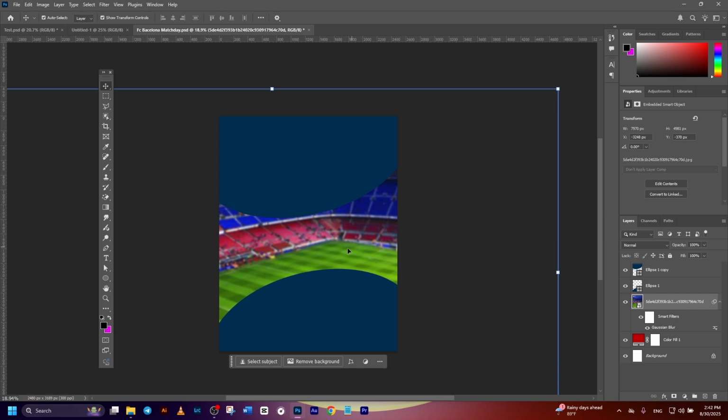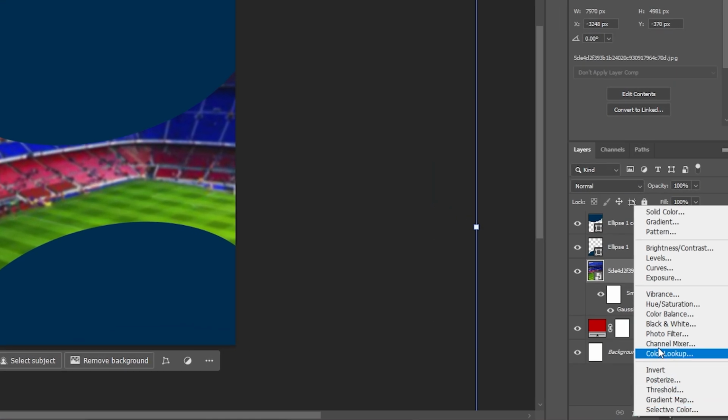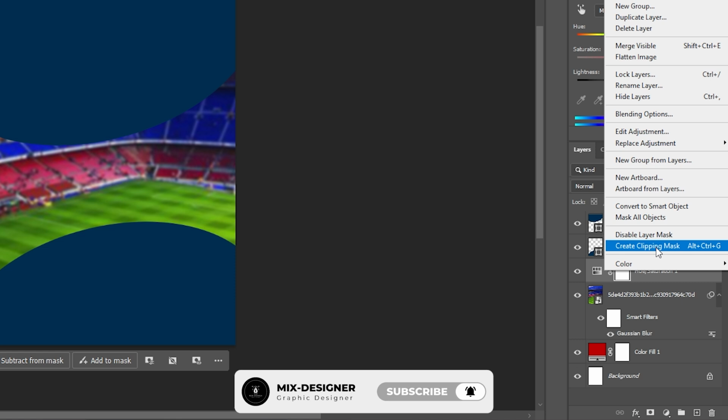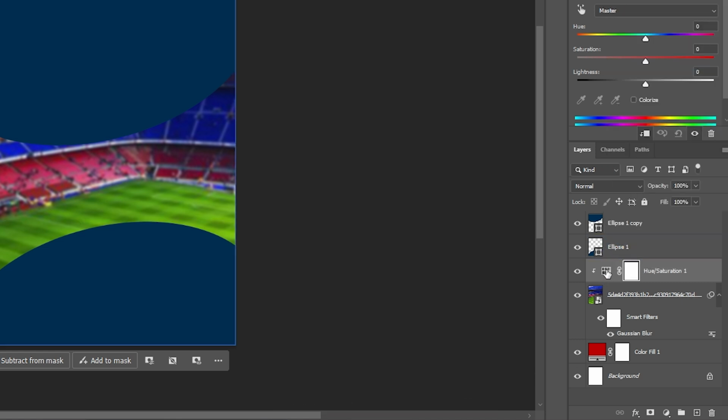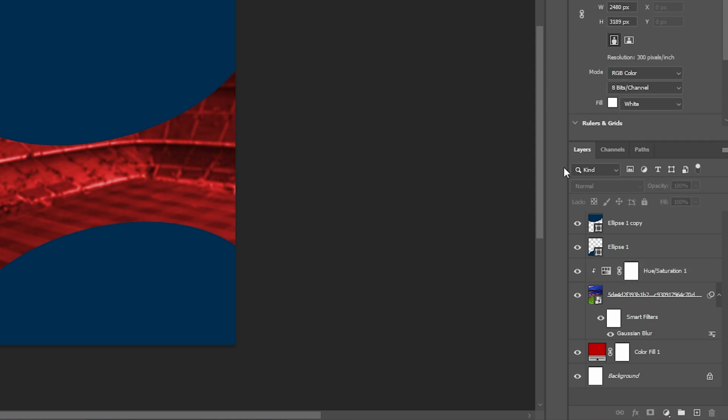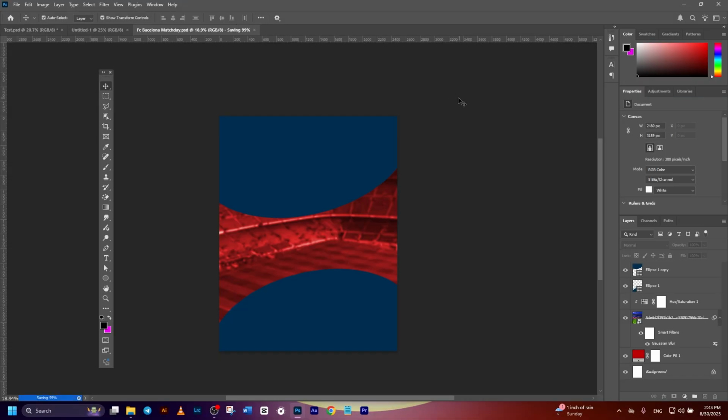I want to change the color of the picture. The step we have to do is add hue and saturation. I stand on it. I click here and choose hue and saturation. Right click and create clipping mask to mask the hue saturation to the picture. After that, we click on colorize. And hue I put 360, saturation I put 70, lightness I put -13. Okay. And we press Ctrl S to save.